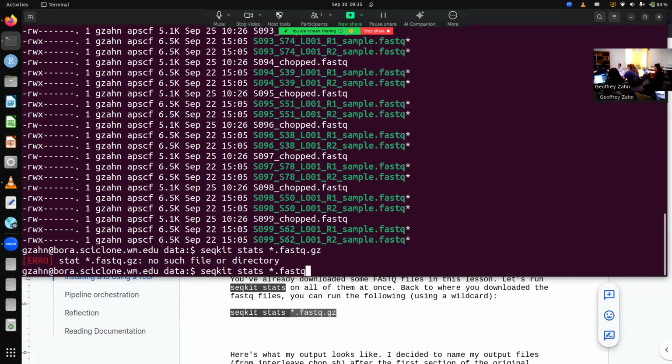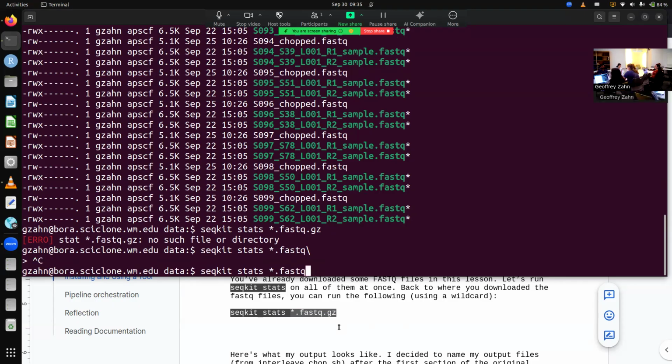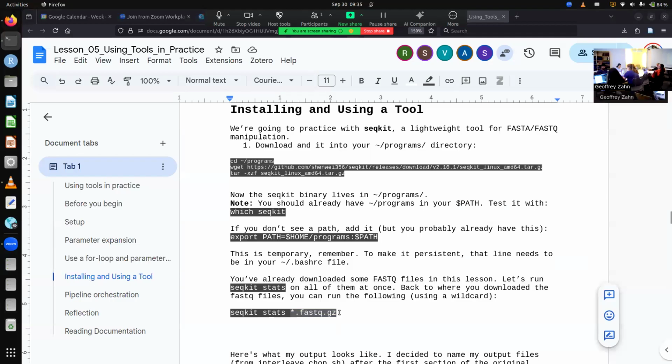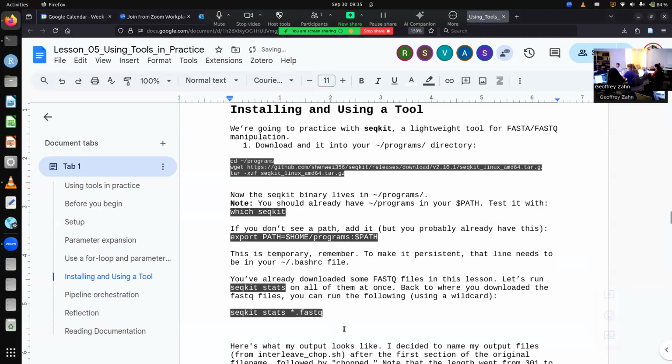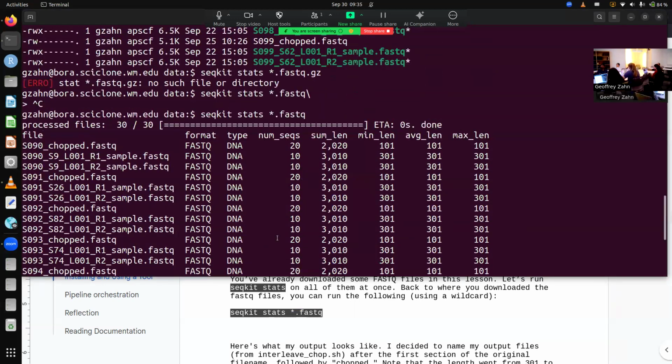Oops, what did I do? I put the slash, and so it's thinking that I'm continuing my command. That backslash means new line, waiting for command. Control C. Try this one more time. There we go. And I'll change this here.